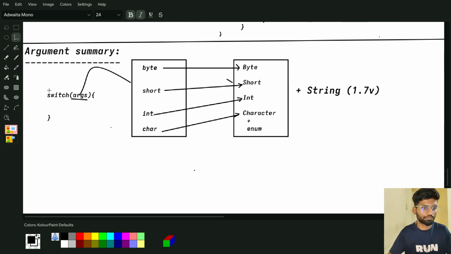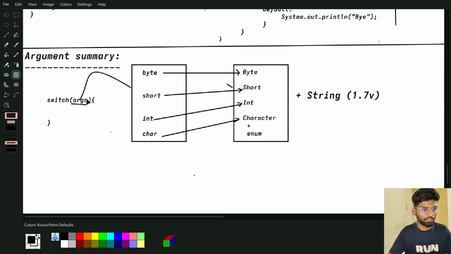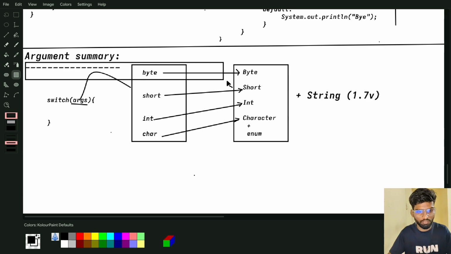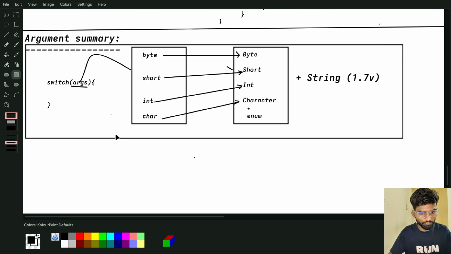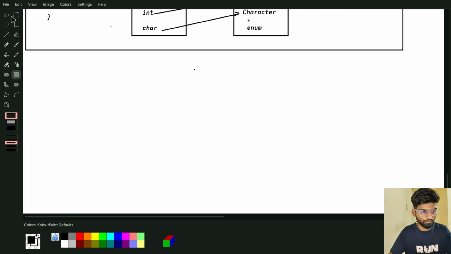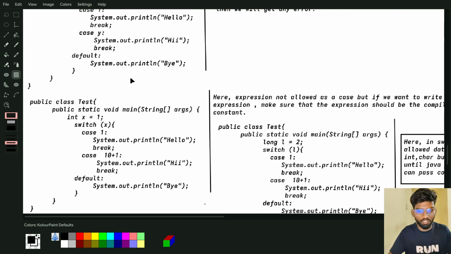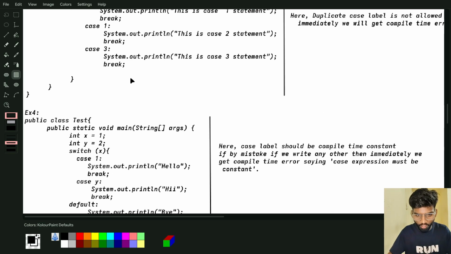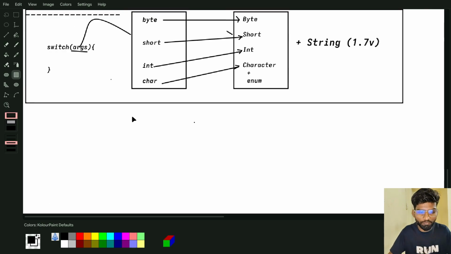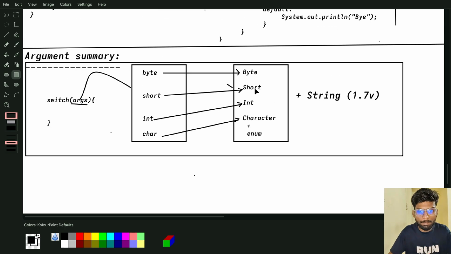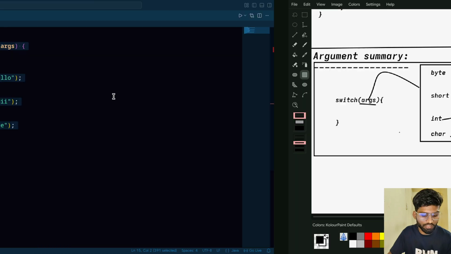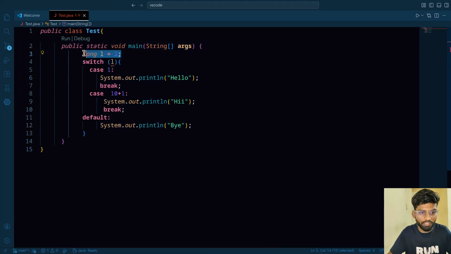Okay. This is a diagram. Next point is we cover all possible points. Next point is to write an example for this data type also, and write an example for the corresponding wrapper classes also. So I will check whether that is true or not.